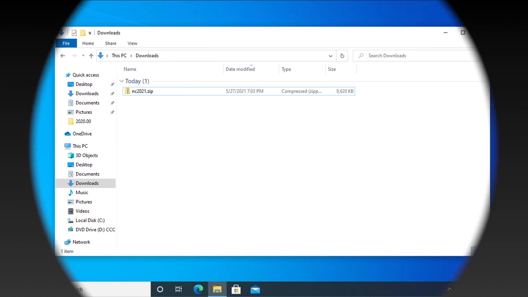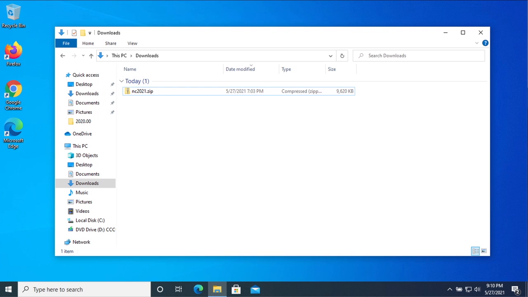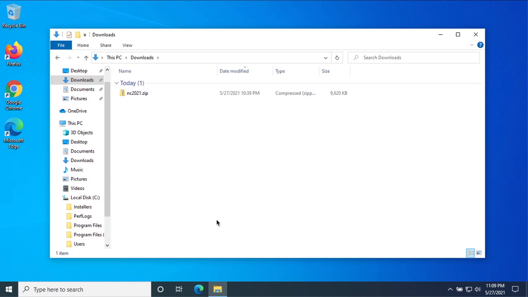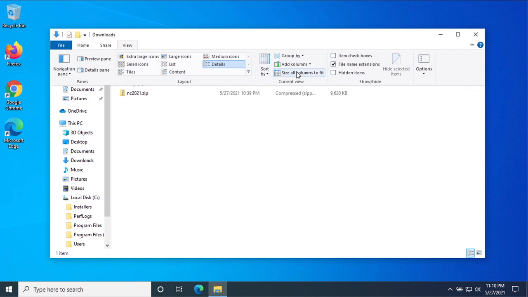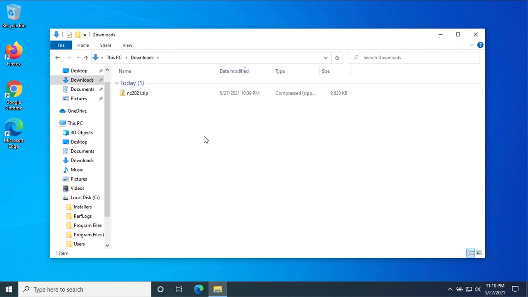So the first toolset that we're going to look at is the one that comes installed by default on a standard bare bones Windows 10 installation. Let's just assume for this example that we just downloaded the latest version of NumberCruncher 2021, and here's our archive. And notice my ZIP file extension. We can see that because earlier I went up into my View tab here and made sure that file name extensions were enabled. Now, before we jump into the utility, let's take a look at a couple of details.